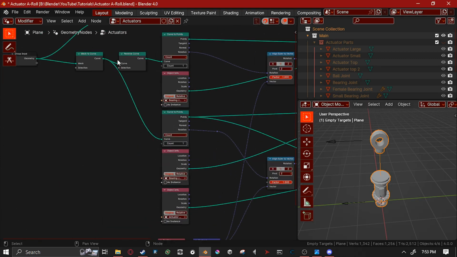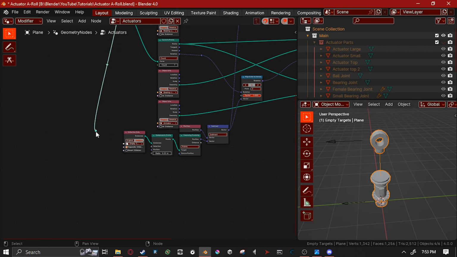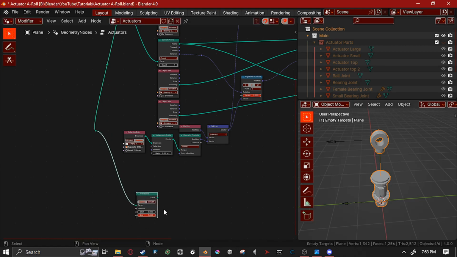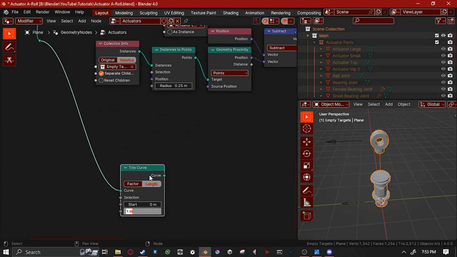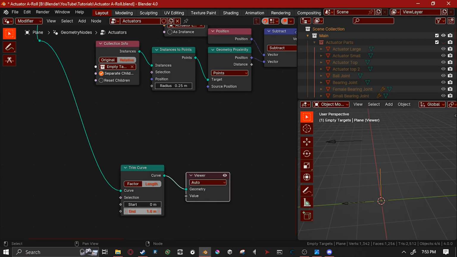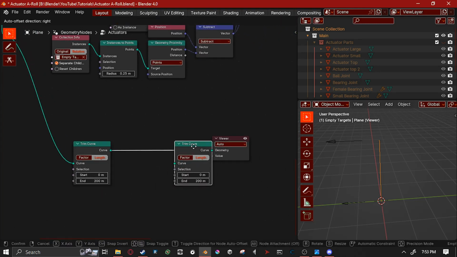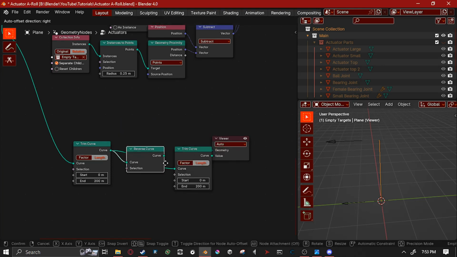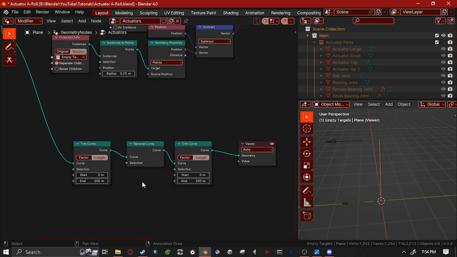Now for the second half of the node group. First, we're going to reroute from the first mesh to curve node and put in a trim curve node. Set it to length. Set the end meter to something high, like 100 meters. Then we're going to duplicate this and put a reverse curve between them. This will allow us to trim each end of our curve individually.